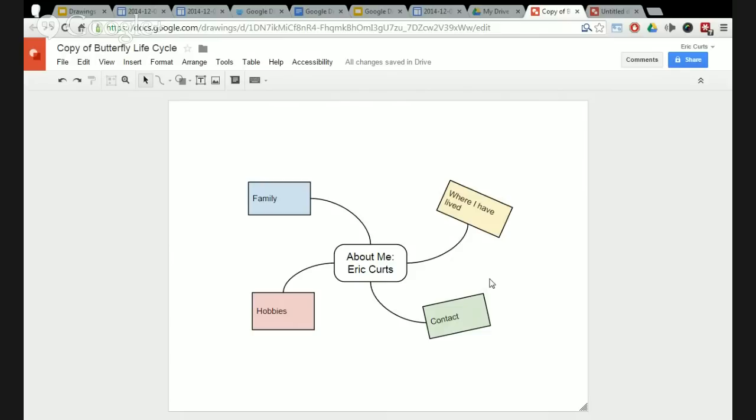All right, so in addition to putting in shapes, we also want to add some pictures here. So maybe I want to have a picture of the states where I've lived, and I want to have a picture of some of my hobbies, and I want to have a picture of my family. So I'm going to add pictures for each of these different categories, and as I do it, I'm going to use a different tool each time just so you can see that there's lots of different ways that your students could put images into a Google Drawing graphic organizer.